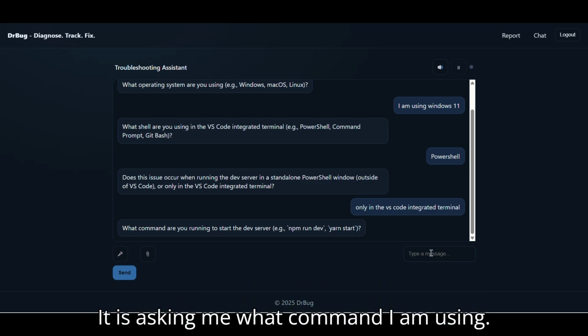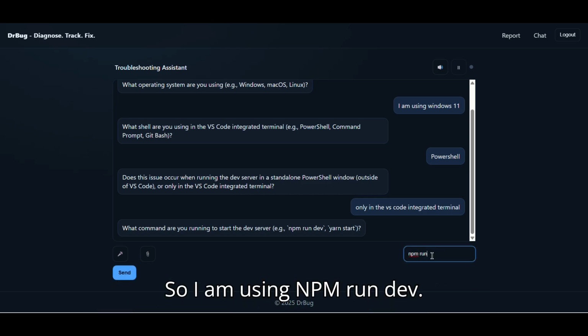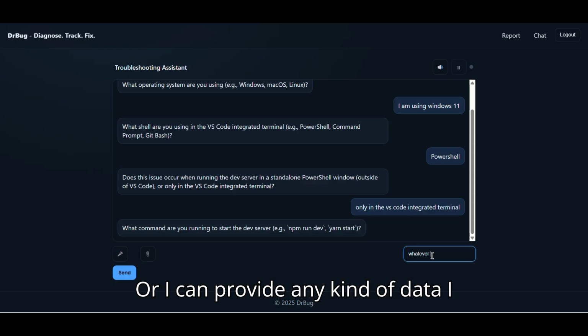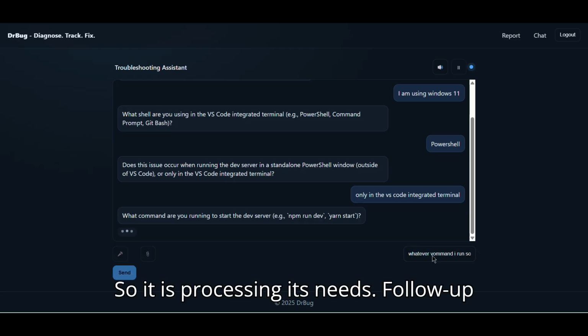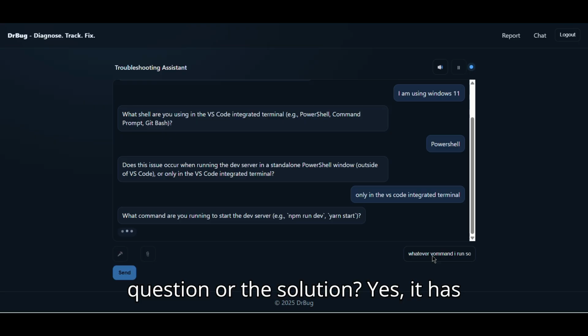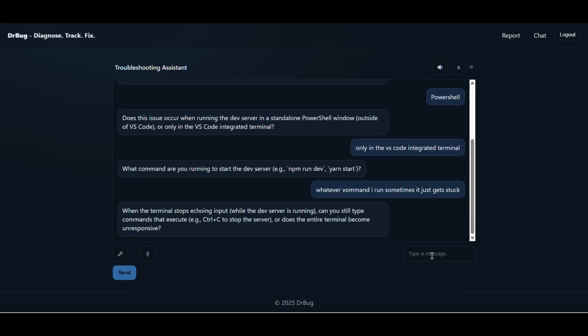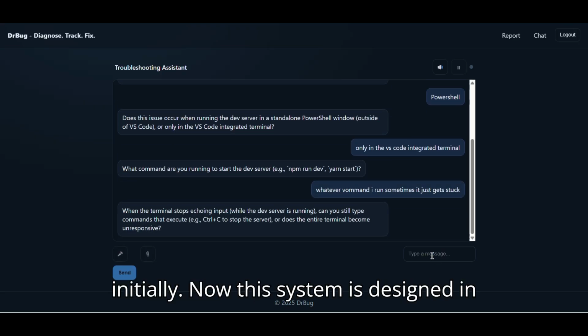It is asking me what command I am using. So I am using npm run dev, or I can provide any kind of data I want. So it is processing its next follow-up question or the solution. Yes, it has started giving me basic solutions initially.